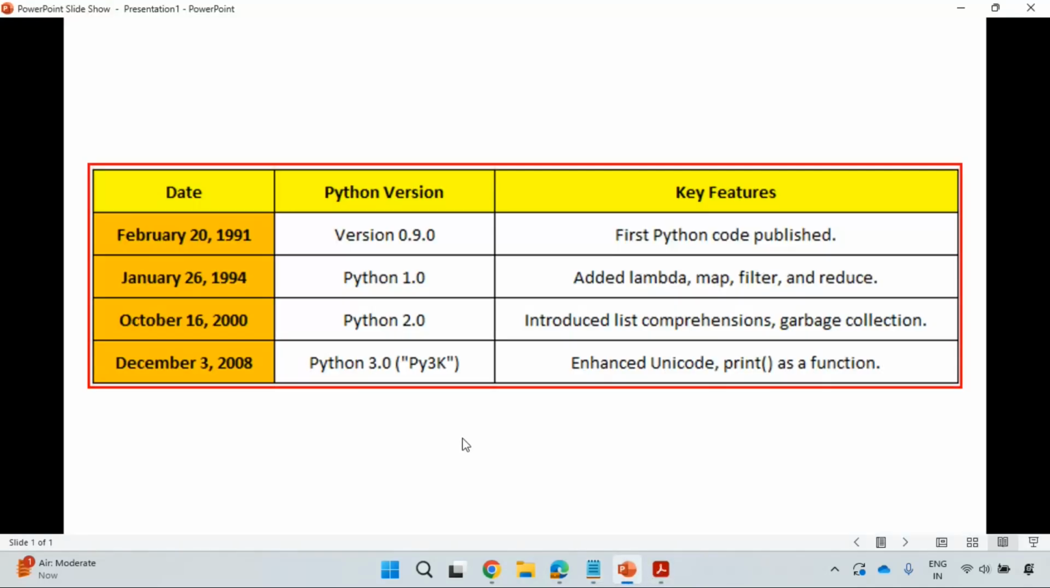Observe here. On February 20, 1991, version 0.9.0 was released into the market, right? So the first Python code was published. So the official release of Python is in 1991. In 1994, Python 1 version was released into the market. So they implemented lambda features. Very, very important features: map function, filter function, reduce function. These are all functions which we'll be discussing in great detail in the functions concept.